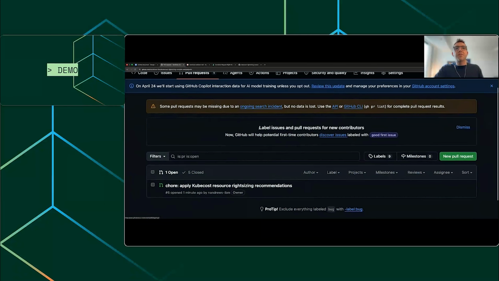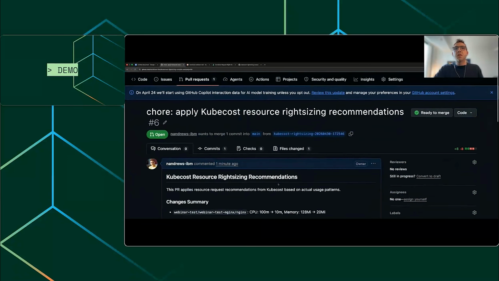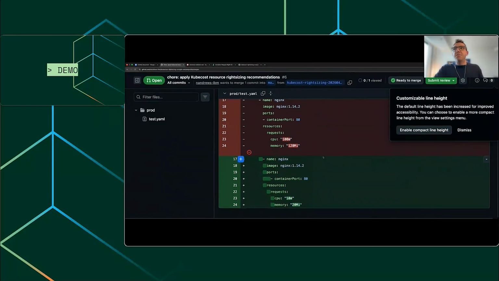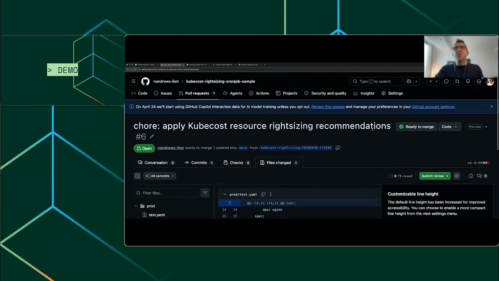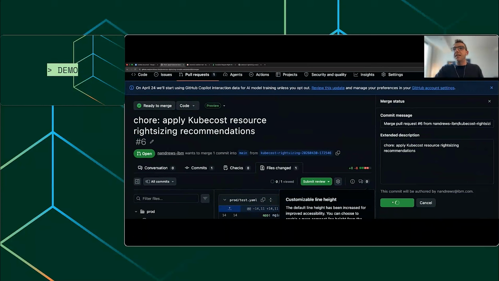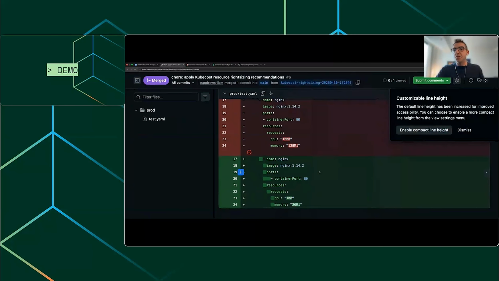So let's check in with this repository, and we can see a pull request waiting for us, which is great. So we can check in on this pull request, and we can see that it's making some recommendations, and it's applying those recommendations that Kubecost gave us right into our YAML. So then, with a human in the loop, I can merge this. Looks good to me. And then I can merge it. And then Argo will see this, and then Argo will be able to apply this change when it does its next sync in with this repository.